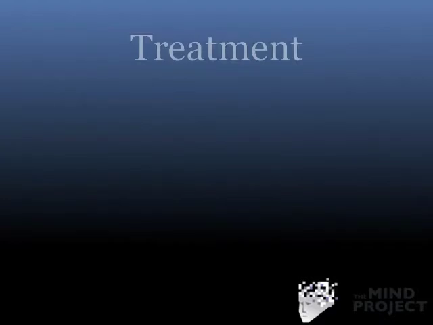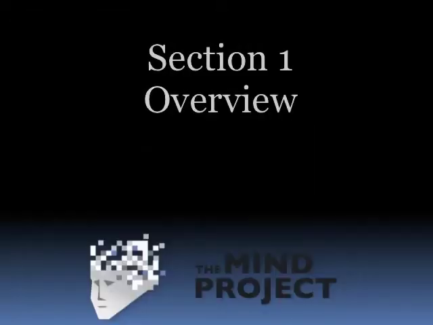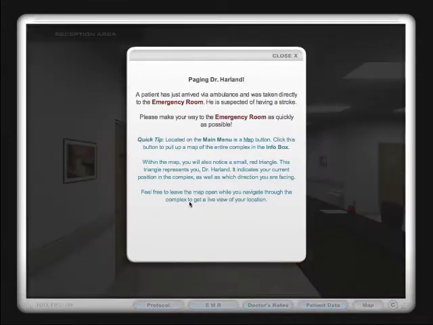The last section of the lab is the treatment portion and takes the longest time to complete. In this part of the lab, you may perform a medical procedure to help save your patient. After you have clicked on each of the navigation menu buttons, you will be paged to the emergency room to diagnose a patient who has just arrived.